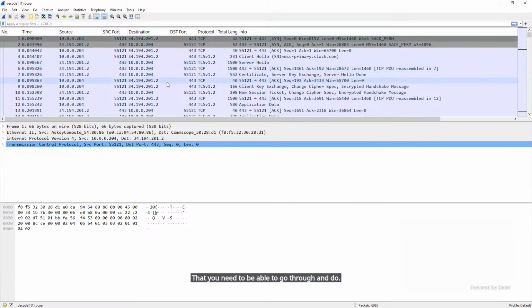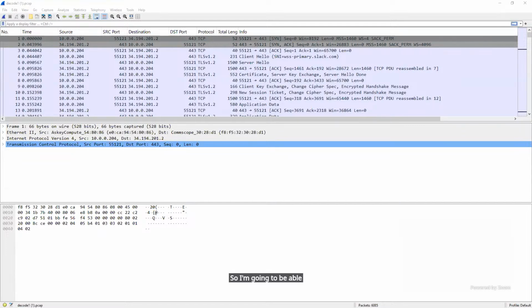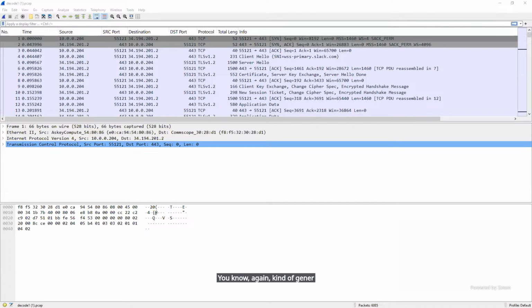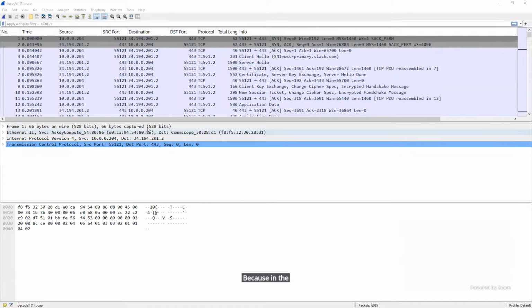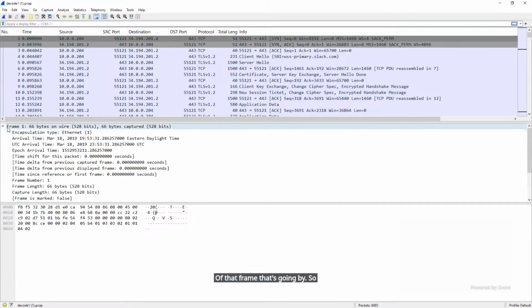So like I said, this top pane is going to give me summary information. I'm going to be able to see who's talking to whom, what ports, again, kind of generic summary information. The middle is where things start getting interesting, because in the middle we have an actual breakdown of what's in the headers of that frame that's going by. I mentioned it's frame capturing, not packet capturing, and here's a good example.